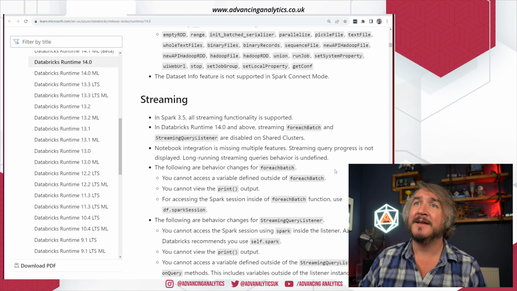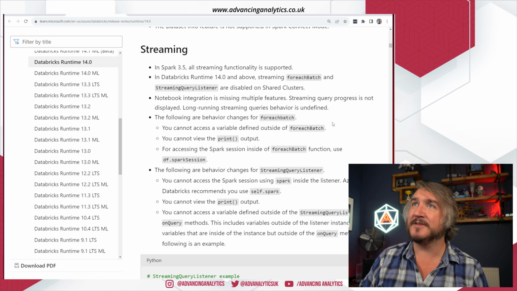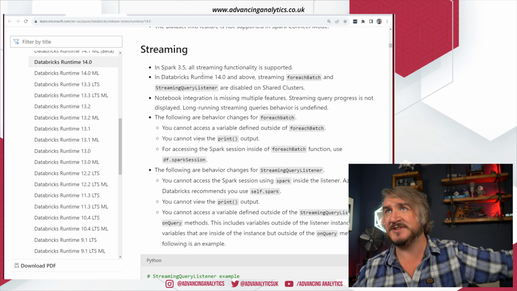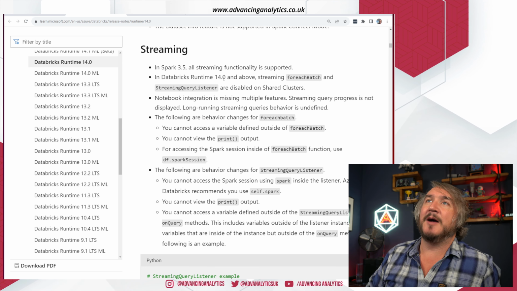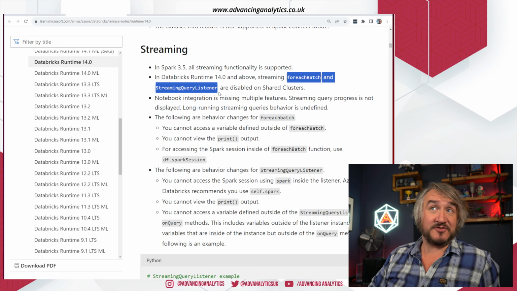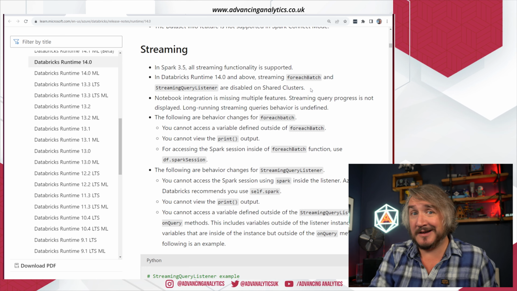Bigger changes for me in the world of streaming. So in 3.5, all streaming functionality is supported. Great. But in 14.0, foreachBatch and the streaming query listener are disabled in shared clusters.